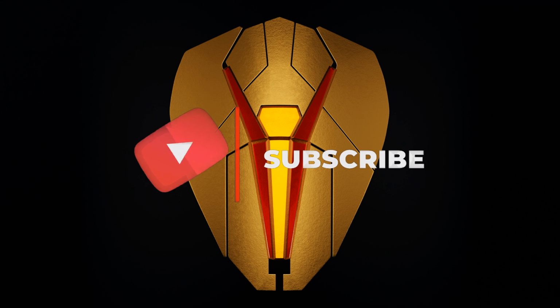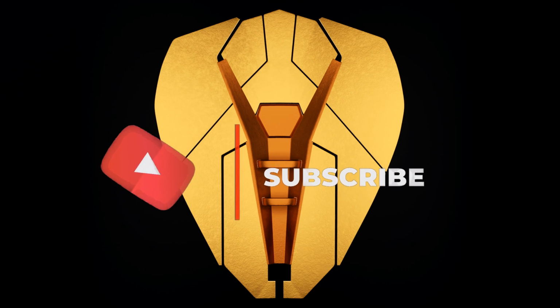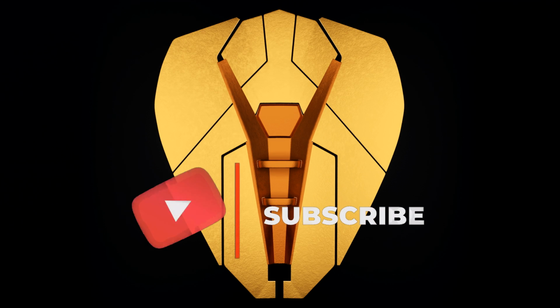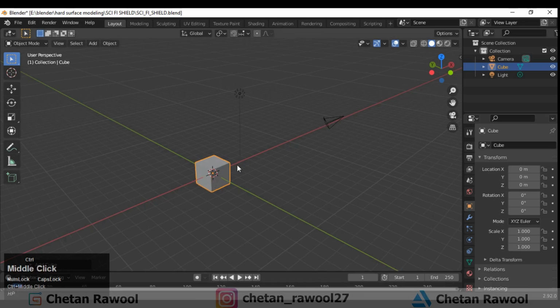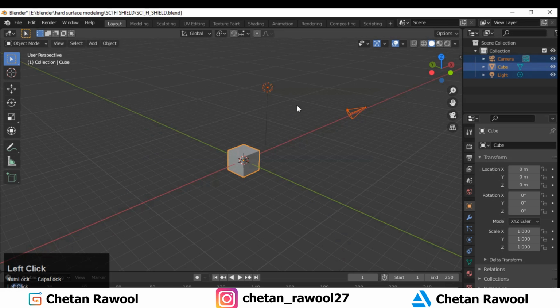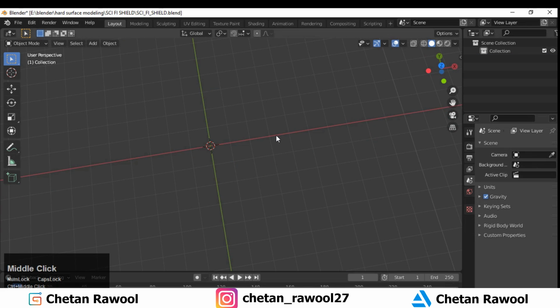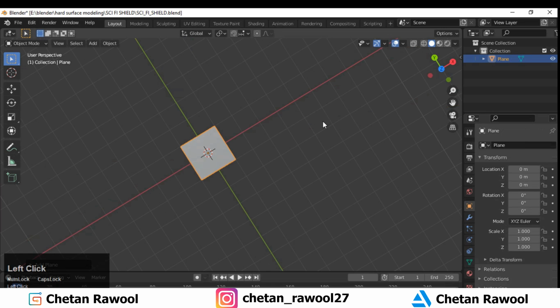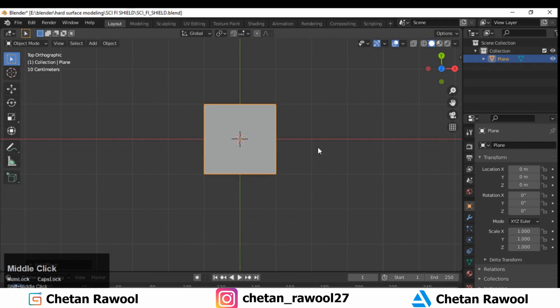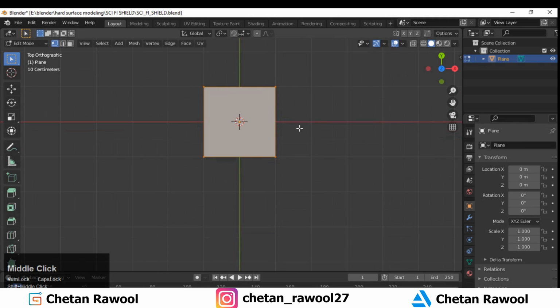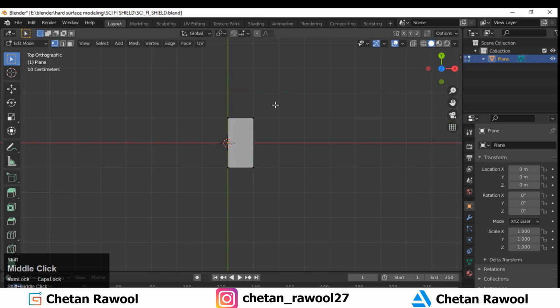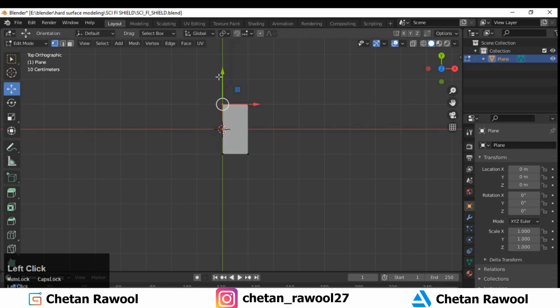Chetan here, and in this tutorial we are going to learn to make a shield in Blender. So let's get started. Delete everything and we will make the shield with the help of a plane. So add a plane, Shift A for that, and then go to edit mode, press Tab for that, add a loop cut, and then delete one side vertices. Ctrl R to add a loop cut.